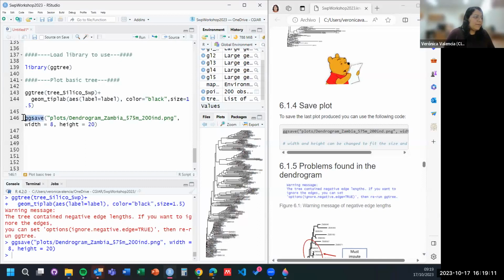Now, a little something you should know about this function ggsave is that it saves the last plot you produce. So if you produce another plot, that is the one that it will save. It doesn't work with the name of the plot. It just works the last one.